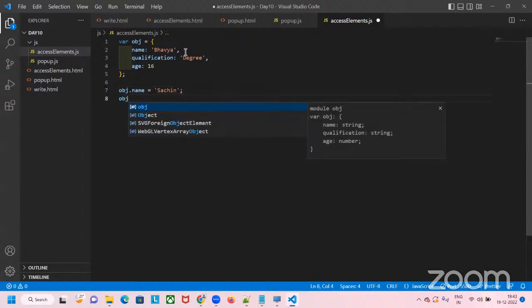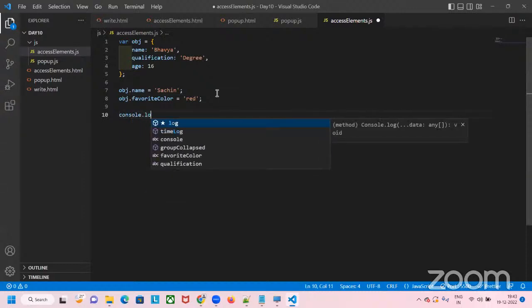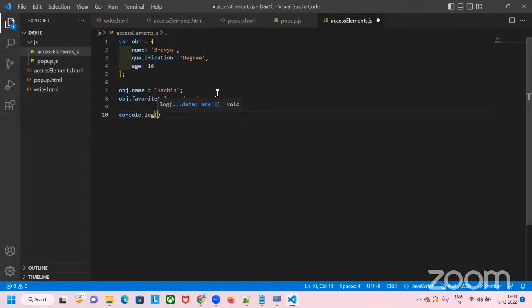And also we can create a new object property itself. For example, what I can add is favorite color. I'll simply say red. Okay, we can add it. So these kinds of manipulations are possible. And now I will print console.log object. Now we'll see.